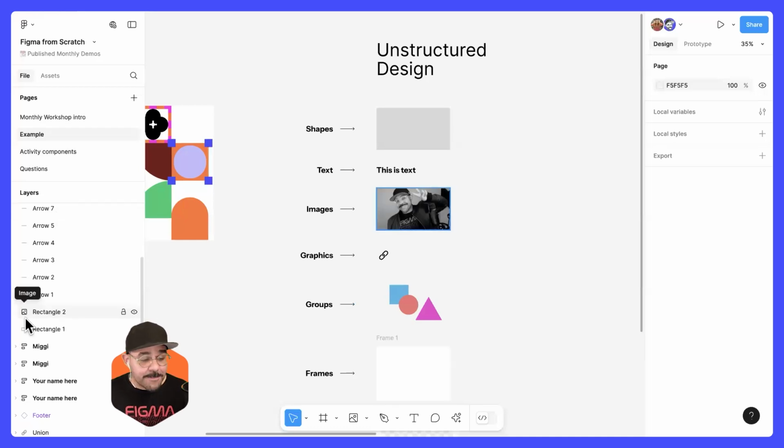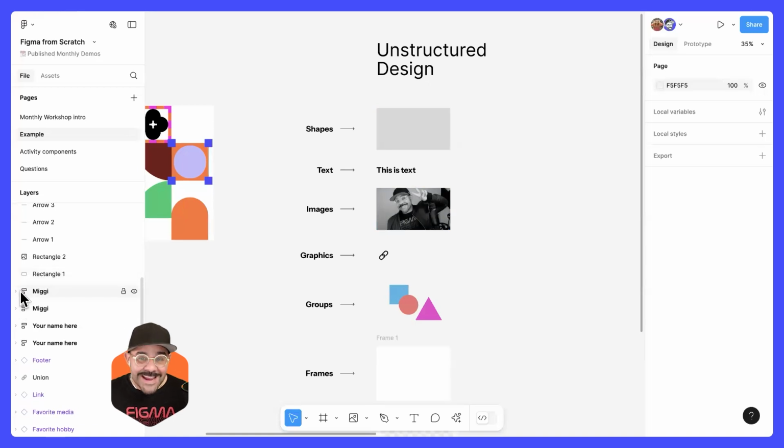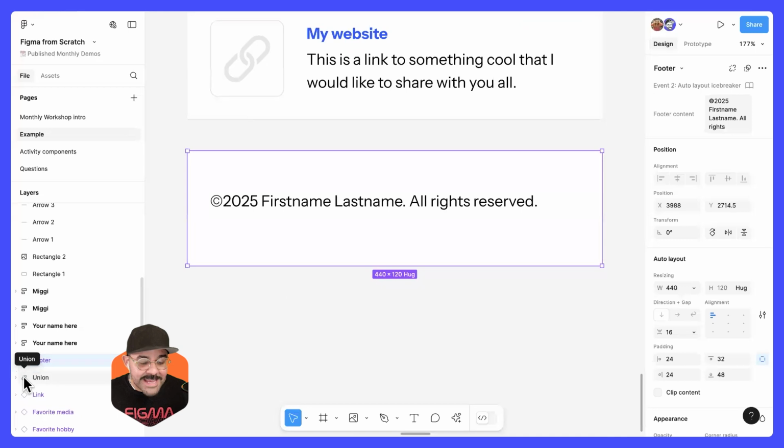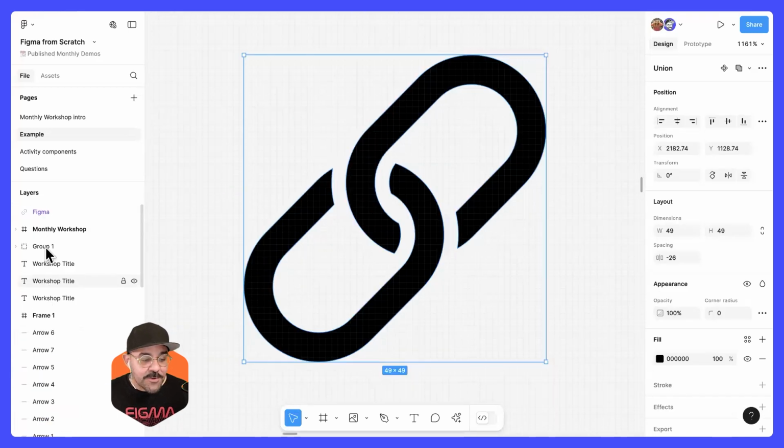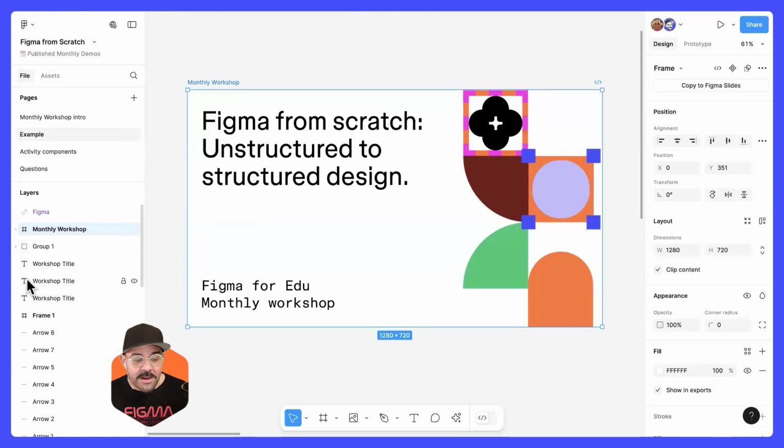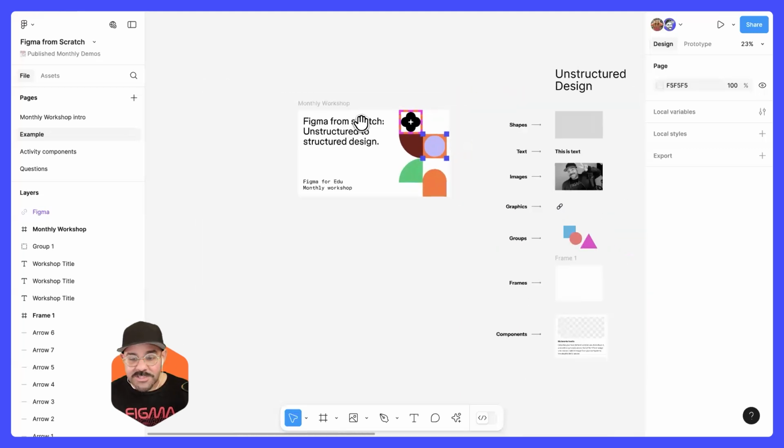And here's a pro tip. If you want to find something and you're looking for it in the layers panel, you don't know where it is on the canvas, you could just double click on it and it'll take you right to that object. So let's say I'm over here and I double click on that monthly workshop frame. By double clicking on it, it will take me right there. So that's going to be your first Miggy pro tip for today.